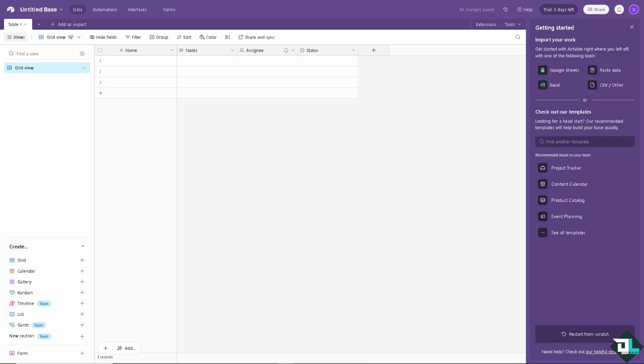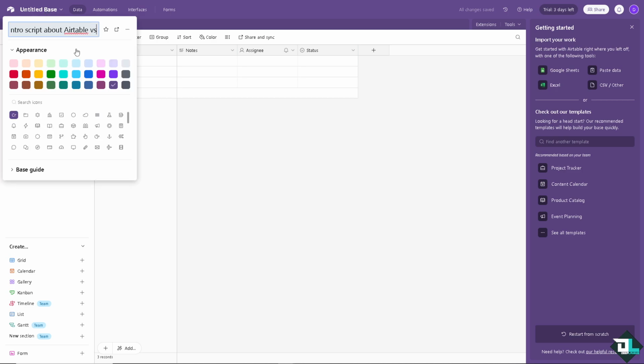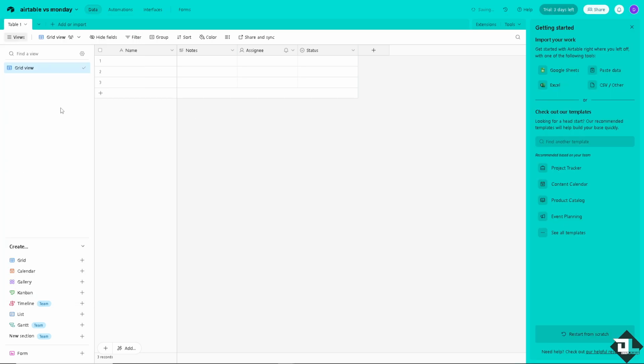As you can see, when you create your first base here, you can change the topic, change its color, and of course you have the table views, which is this one. You have the different kinds of views. You have the grid, calendar, Kanban, timeline, list, and Gantt.